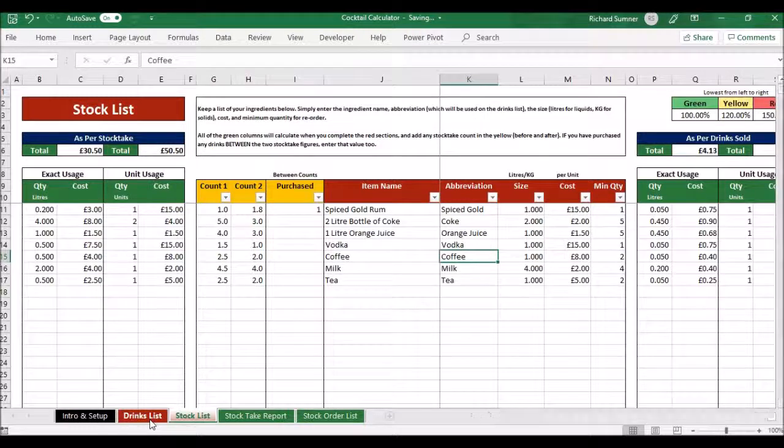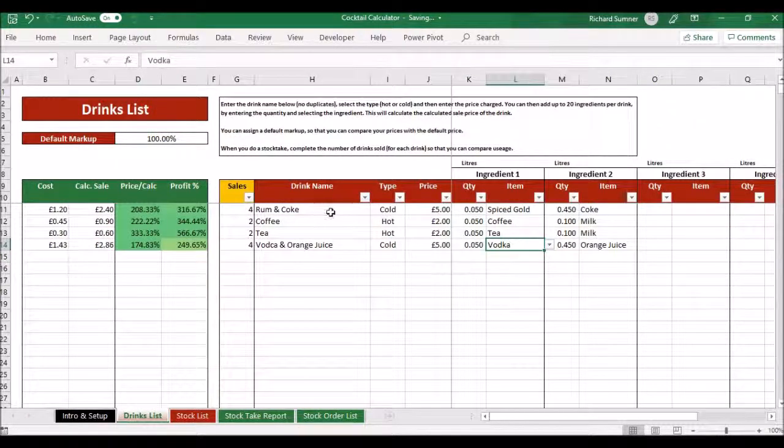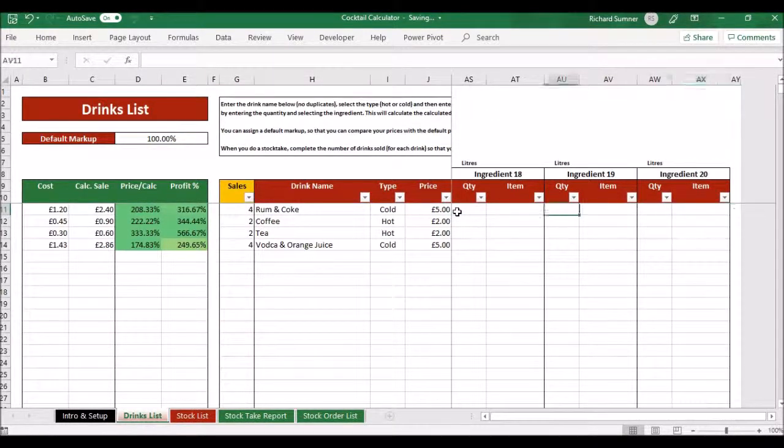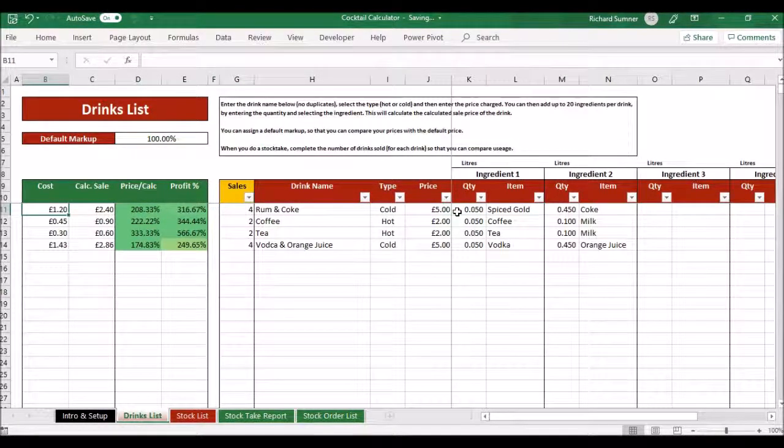Then you come to your drinks list, and again the red ones are what you fill in. You can name a drink. Again, don't have any duplicate names. You can select whether it's a cold drink or a hot drink. You can put in the price that you plan to charge for that drink, and then you can select your ingredients. Now, if you scroll across, you'll see it'll go all the way to number 20. You can select up to 20 ingredients. All you do is you put in the unit, the quantity, and the item.